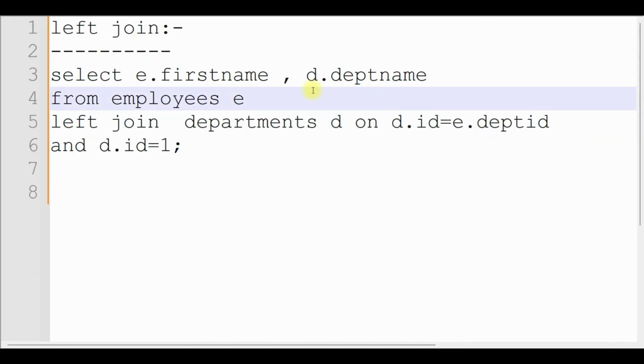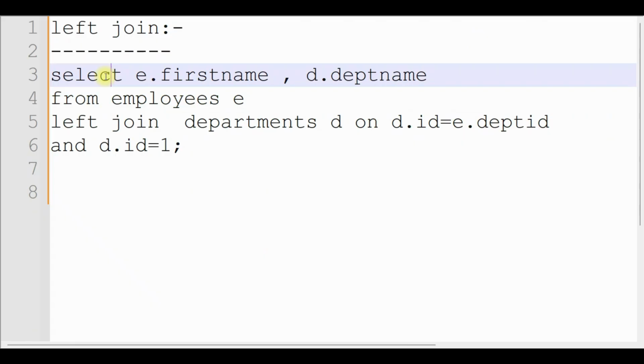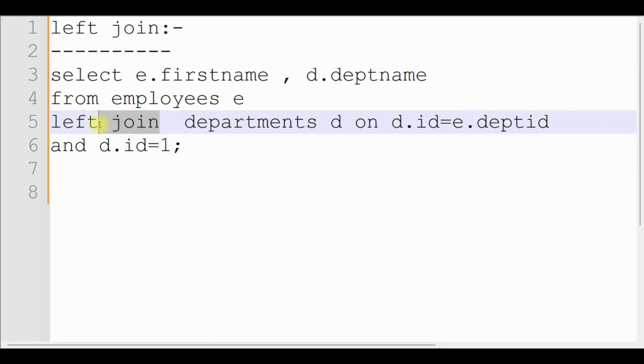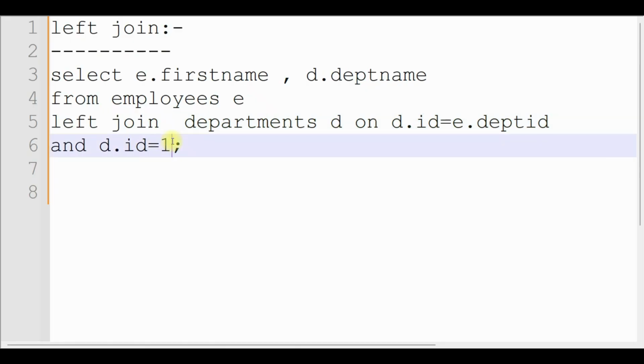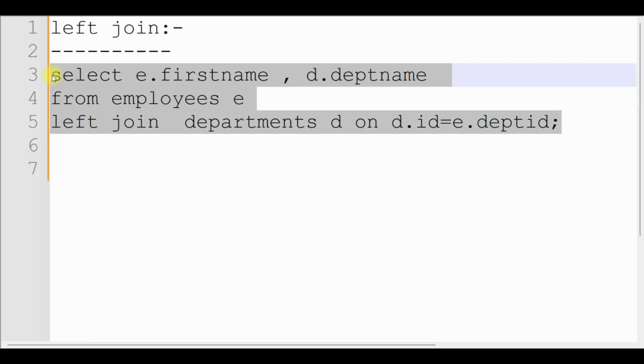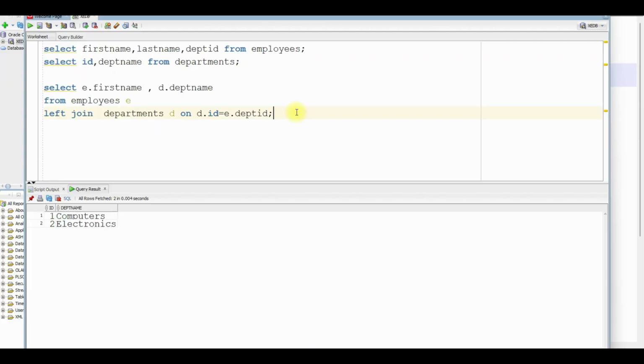So for the left join, we are selecting the first name and department name as usual, and then from employees we are joining the departments as a left join. Earlier we had just a plain join. Now we are doing it as a left join, and then the matching condition here will be that the department ID is equal to the employee department ID. So the only difference here is the left join, and I remove the constraint of only department 1.